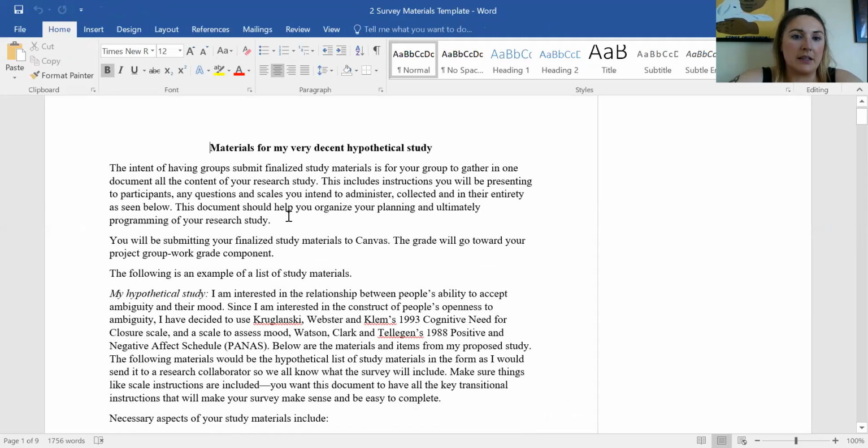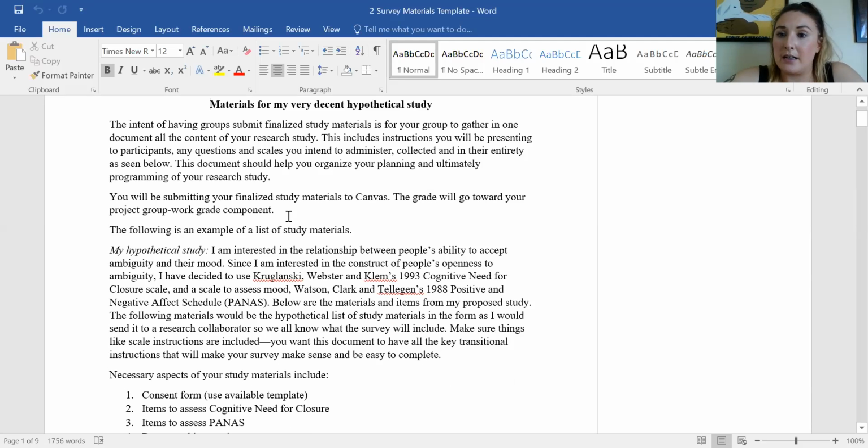So the intent of having your study materials all together in one document is to give you something to work off of when you ultimately program your survey in Qualtrics. And I need to see all of your materials because I basically need to approve them. Any editing that we need to do, any questions we need to delete, any response formats we need to fix.